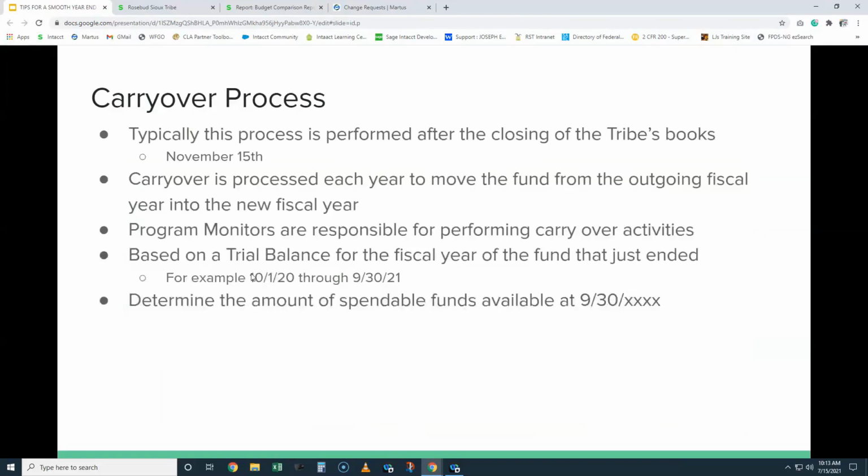So typically that's performed after the tribe's books are closed, which is around November 15th, depending on what day that falls on. Carryover is processed each year to move the fund from the outgoing fiscal year into a new fiscal year. The program monitors are responsible for performing this activity. At this point, for this specific process, a program user wouldn't have any responsibility in doing the actual carryover process. And this is based on the trial balance for the fiscal year, the fund that just ended.